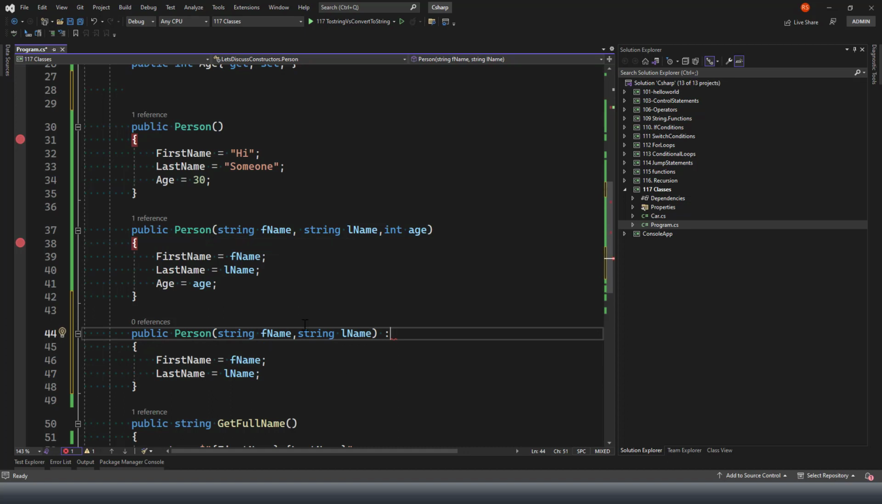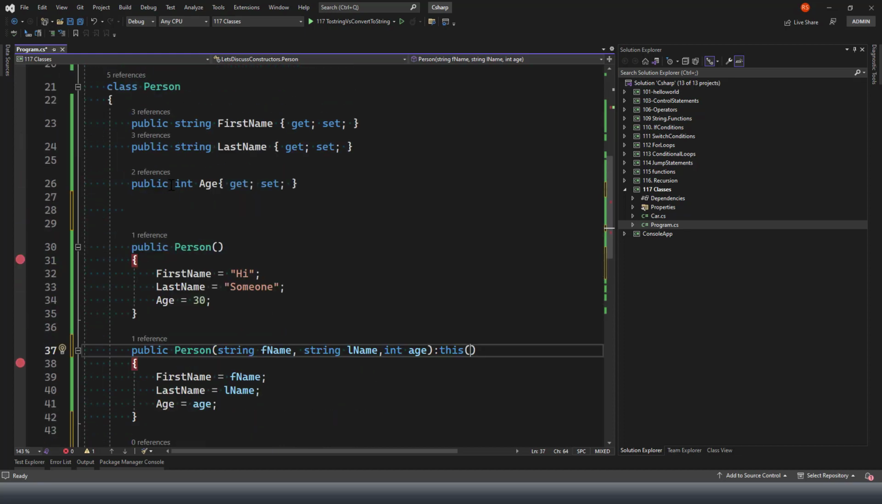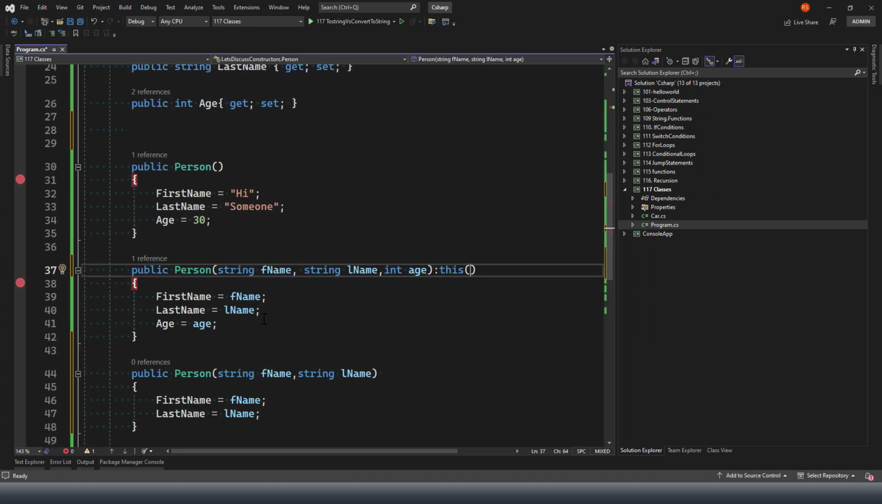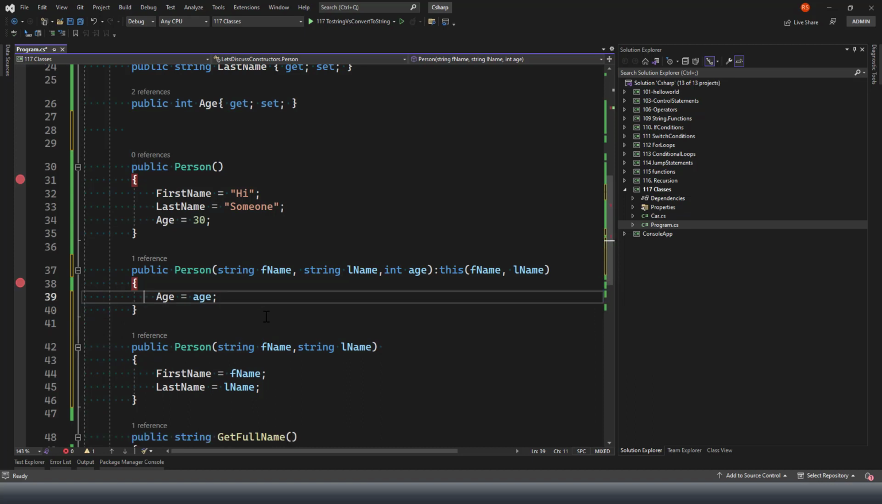I'll show you. For example, this is my constructor. I want to make a call to this using the this keyword. So this is a keyword again, which represents the class itself, the class in which you are writing the program. For example, now here I can pass all the attributes which I'm providing to the other constructor, and I can remove the implementation from here.